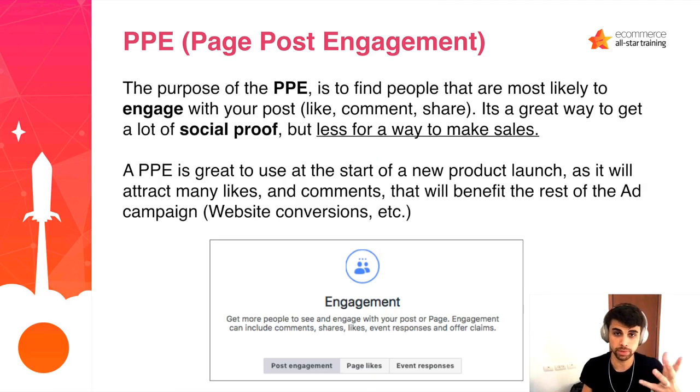Now, the purpose of the PPE is, of course, to find people that are most likely to engage with your post. That's a like, a comment, a share. It's actually considered a view or a click as well. But mostly the main thing that you want to get with it is likes, comments, and shares. It's a great way to get a lot of social proof, but it's not really a good way to make sales. Sometimes you'll make good sales from it, but it's very rare. And it's usually because of the virality of the campaign rather than just the objective.